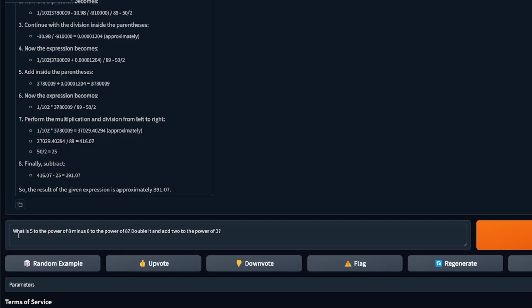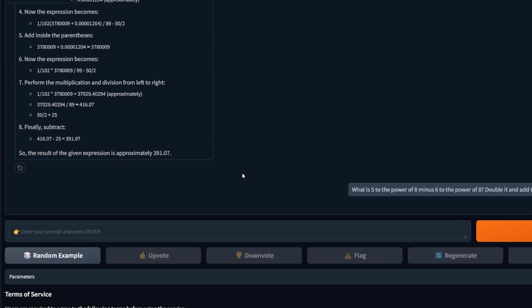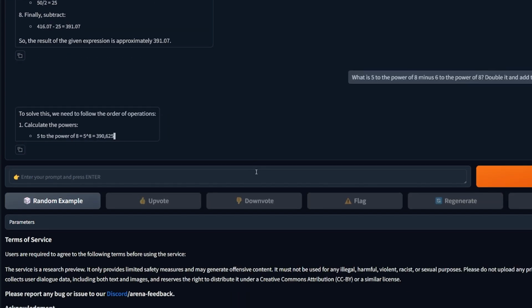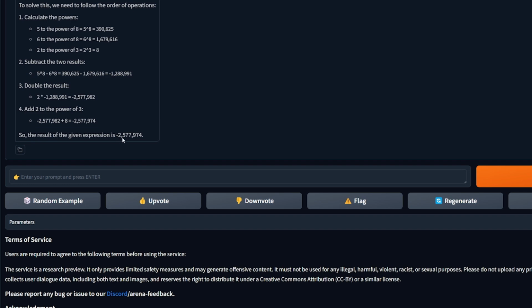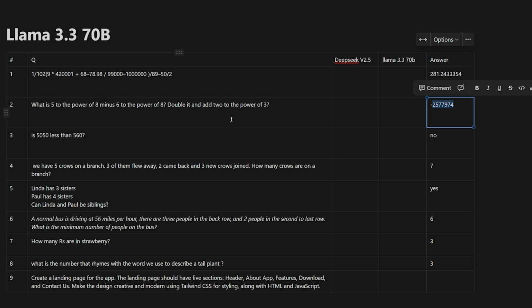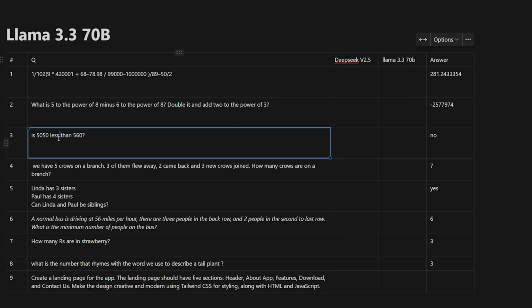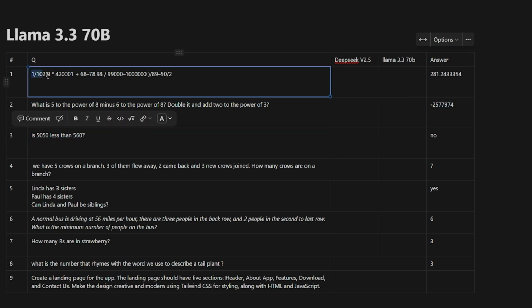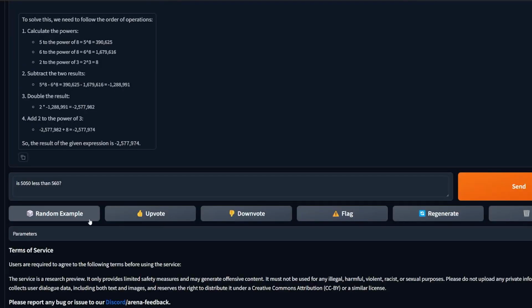The second question I have is: what is 8 to the power of 8 minus 6 to the power of 8? Double it and add 2 to the power of 3, then hit send and see if it will handle this correctly or not. Okay, we have minus 2577, which I think is the correct answer. So in terms of mathematics, it's not that bad, but the first question is a very complicated math question to solve for a simple AI like this. It had to fail. This question did confuse the Gemini models a little bit.